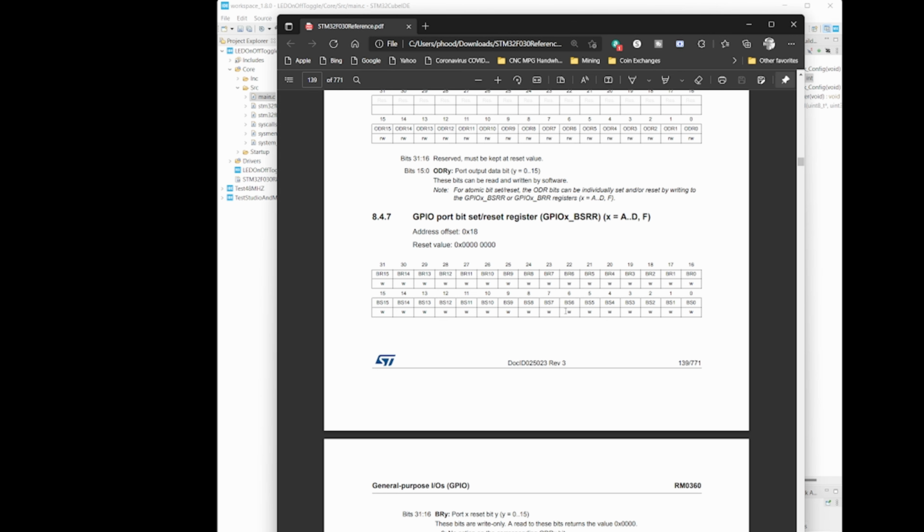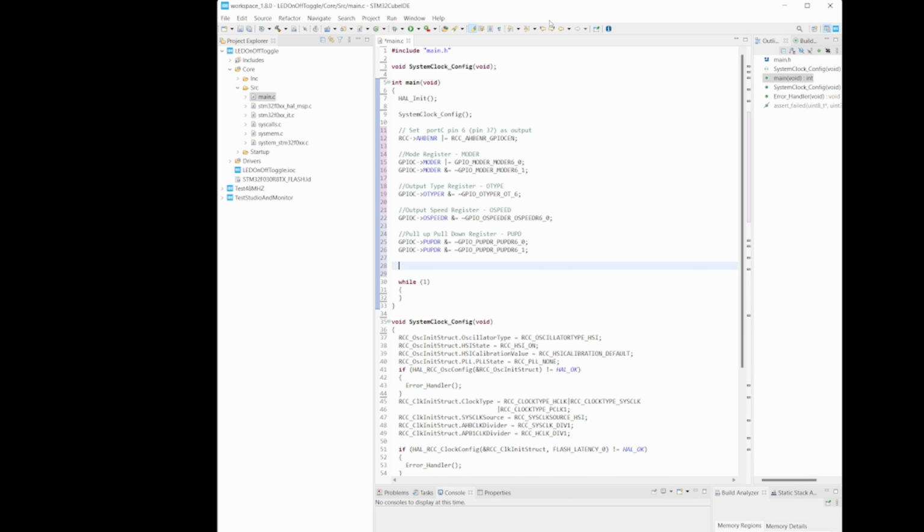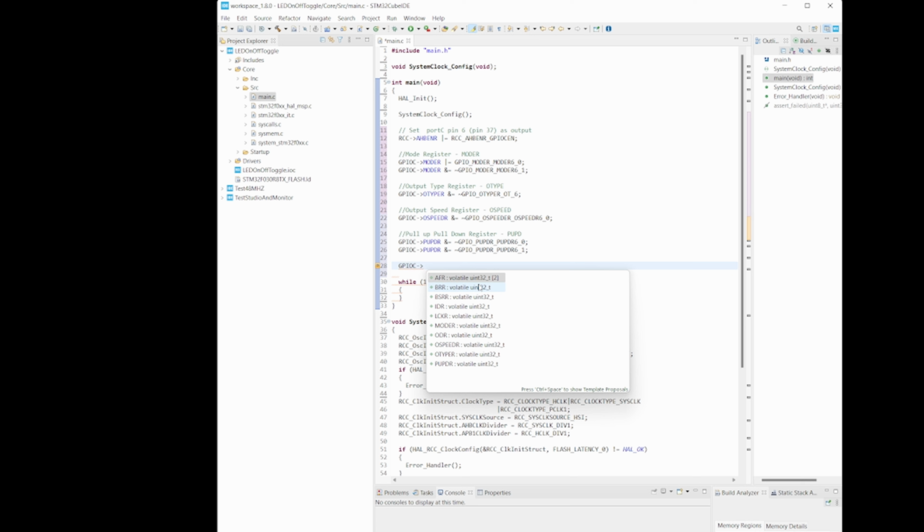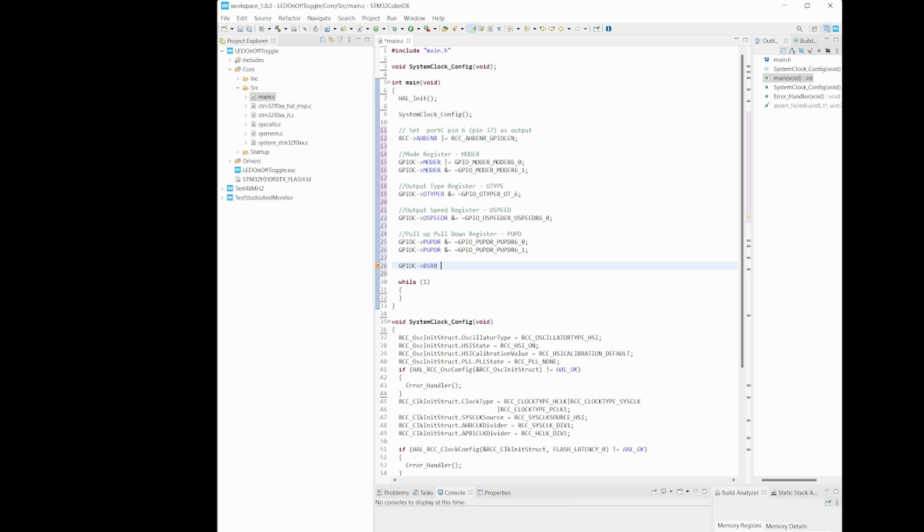So let's go ahead and do that using one of our 3 bitwise operations. So GPIO C, the same thing. We're going to look at the bit set and reset register. So we want to put a 1 in pin number 6 for the bit set. So we're going to use the OR operation equals, and then the pin number is going to be GPIO underscore bit set and reset register.